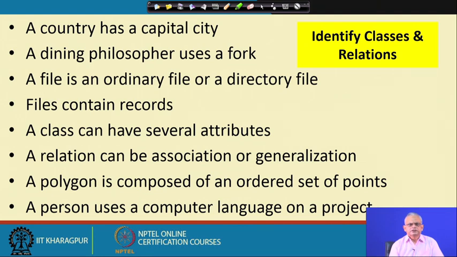There are three classes here: person, computer language and project. But then what about the relation between these? Person uses a computer language is an association, and again language is used in a project. So, that is again an association. The three classes are person, computer language and project, and the association relationship is between the person and computer language and project.